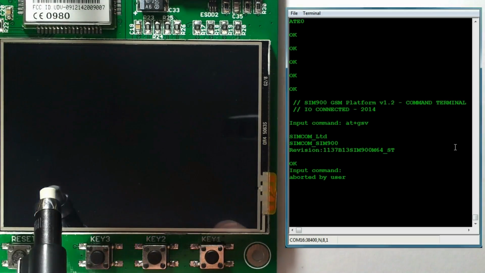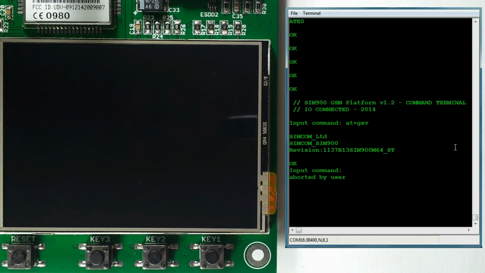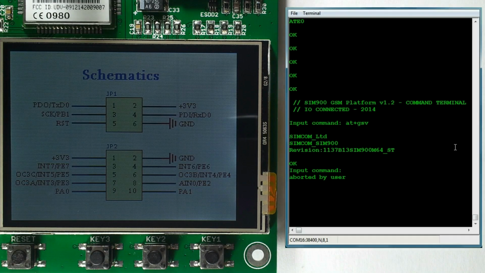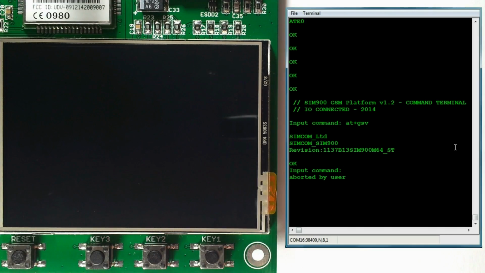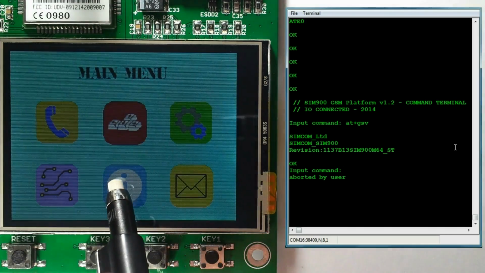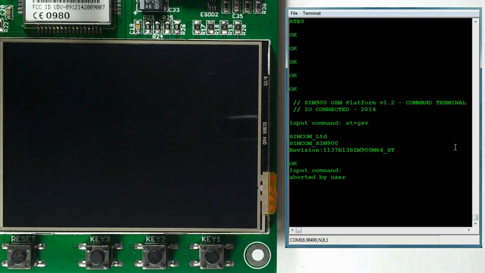Here's a schematic. It's just an image of the pin descriptions for the 6 and 10 pin headers. It could be useful if you're in a situation where you can't look at the backside of the PCB, if you've put the board in an enclosure or mounted it on a panel. And this is a small system info.